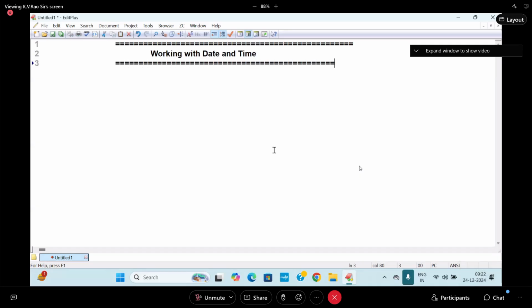Simple, students. To work with the date and time, always keep in mind that any new area coming in Python, definitely there will be a module, and definitely there will be a function. So what is the module here? The module available is called datetime. One more module we are also going to take, that is called date. These are the two modules we are going to use.